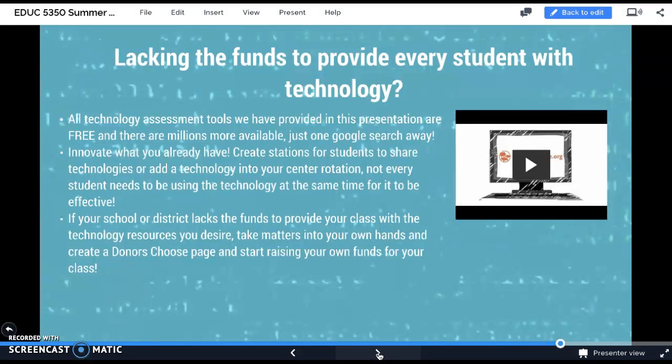Also, you can innovate what you already have, creating stations for students to share technologies, or you can add a technology into your center rotation. Because remember, not every student needs to be using the technology at the same time for it to be effective.